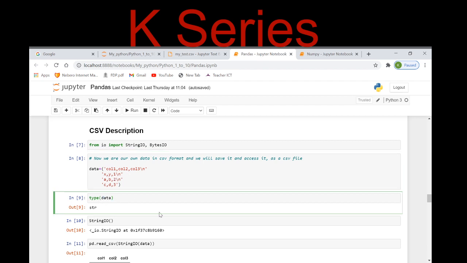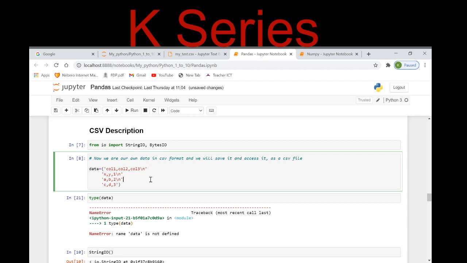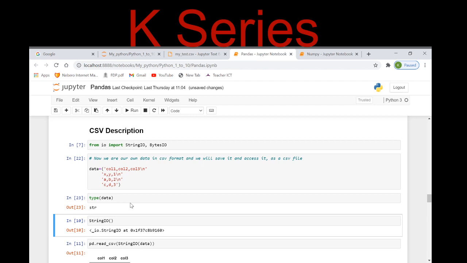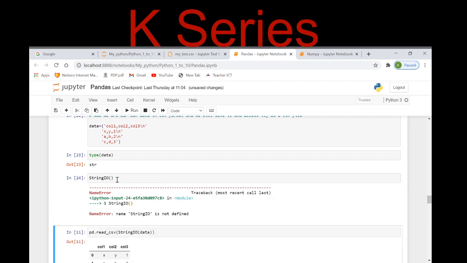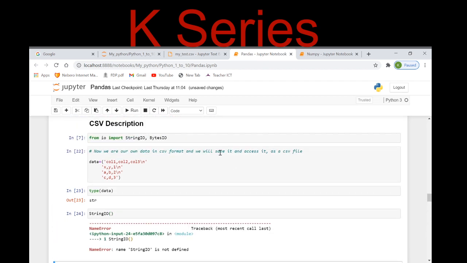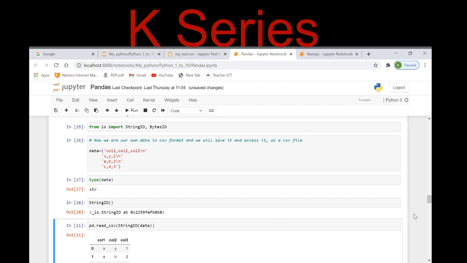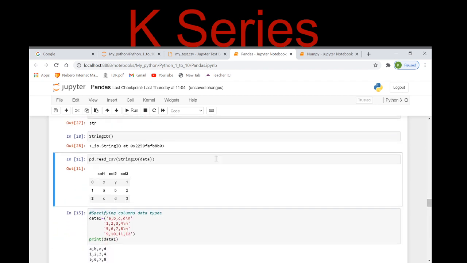If I type data here, let me execute my data and use the type function. Now it is giving me str. It is considering my data as a string, right? Okay, now what is StringIO? If I simply type my StringIO function, see here, it says StringIO is not defined because I have not imported it, I have not executed it, right? Let me execute all these cells first, then it won't give me any error. Now if I simply use the StringIO function, it is giving me StringIO, right?